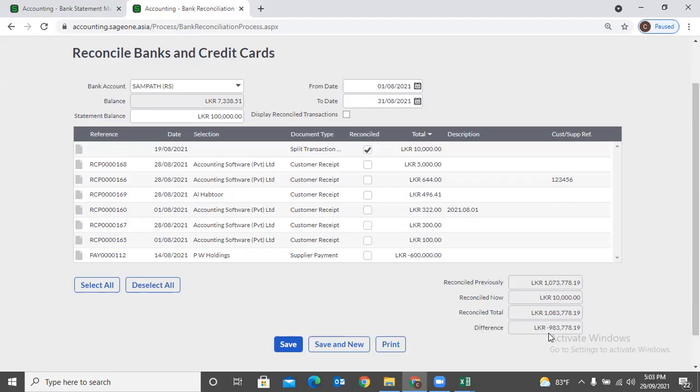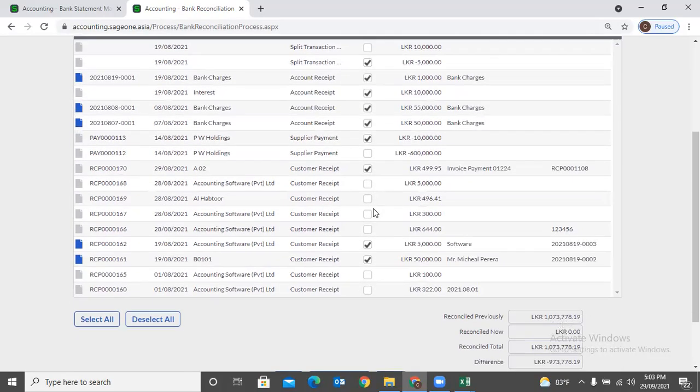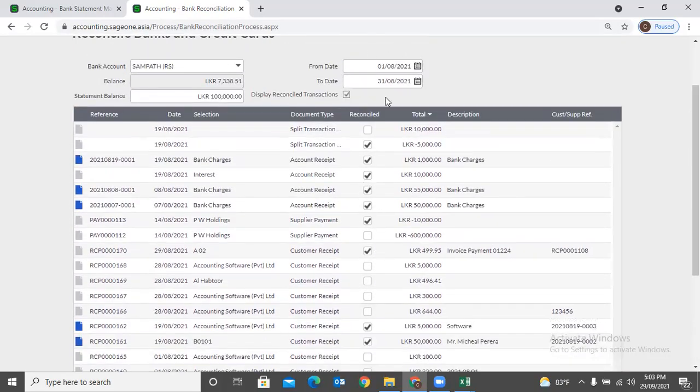Okay, right. Now, if you have several transactions in your bank statement, you can complete part of this statement and you can save. After that, next day when you are opening, these reconciled transactions will not display. And if you want to view those reconciled transactions, the ticked transactions, you can tick this option, display reconciled transaction. Then the system will display those previously reconciled transactions in this period.